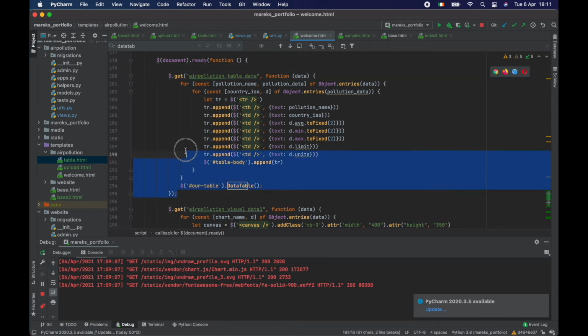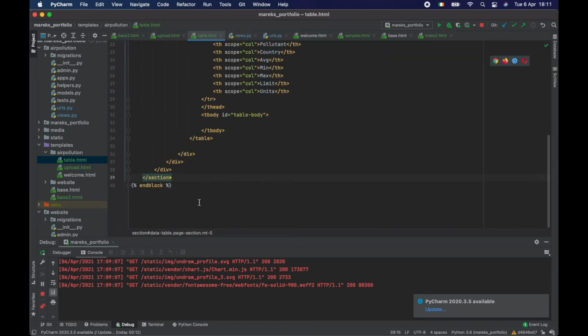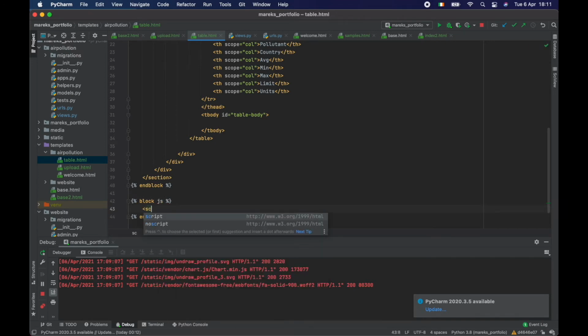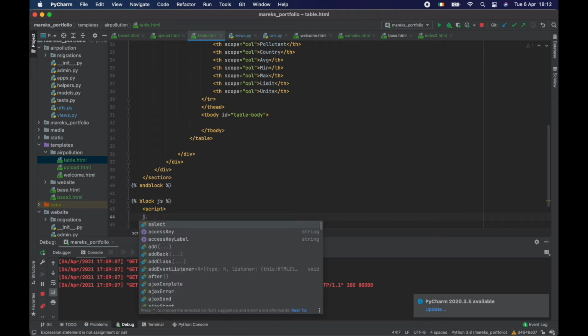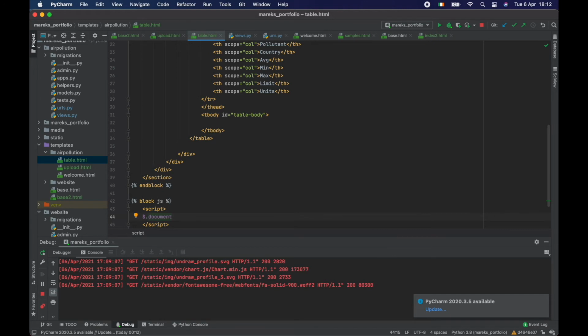And it's going to be inside of document ready. So let's go to table. And after this block, we want to start block.js and end it. And block, and then it has to say script. And inside of that script, I want to start jQuery document.